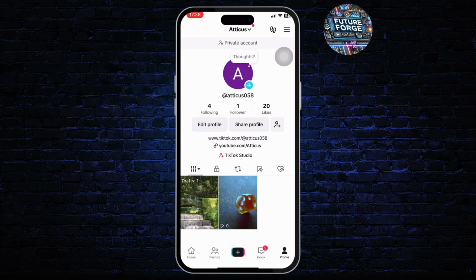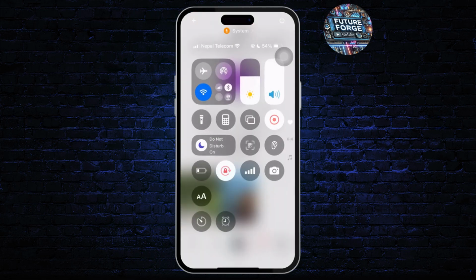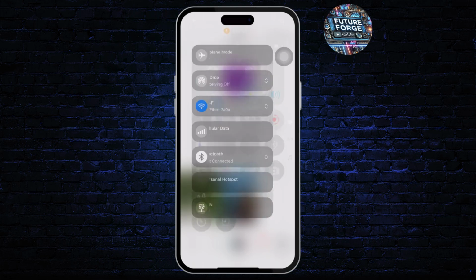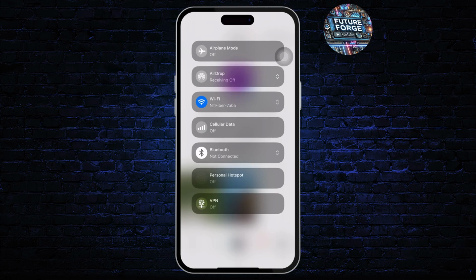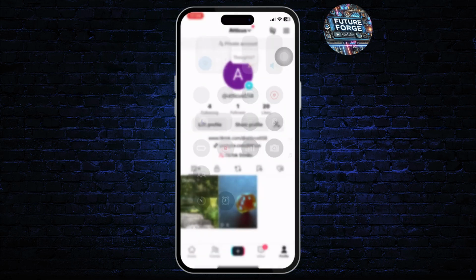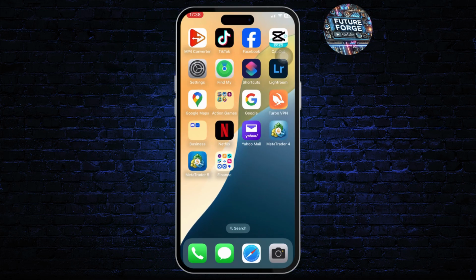After you do that, you will need to check your Wi-Fi connection. Now, the reason that you can't comment on your TikTok can be the result of you not having a stable internet connection. So you can head over to your settings, you can head over to your Wi-Fi settings, you can check for your Wi-Fi, you can disconnect and connect back again, you can turn on and turn off your airplane mode, and after you do all of those things and you do have an internet connection, you can just go ahead and try to comment on a TikTok again.